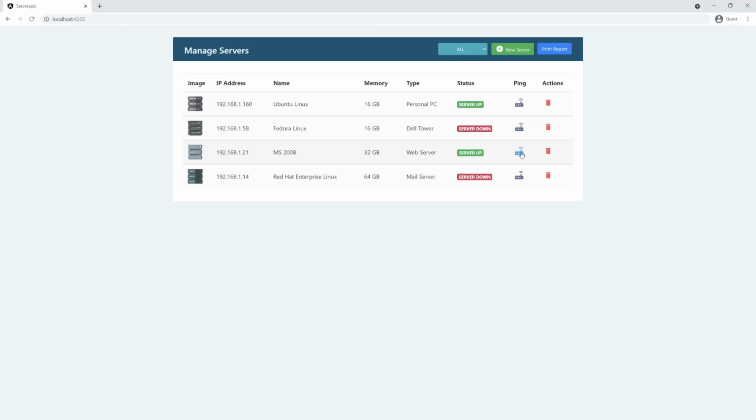Okay, so that didn't work. So I don't think I have this 21 either in my network. So if we ping that one, it should take some time, and then the server up should turn to server down. So let's try that one. Okay, let's let it go. You can see server down because we updated the server in the list. So everything is working as expected.